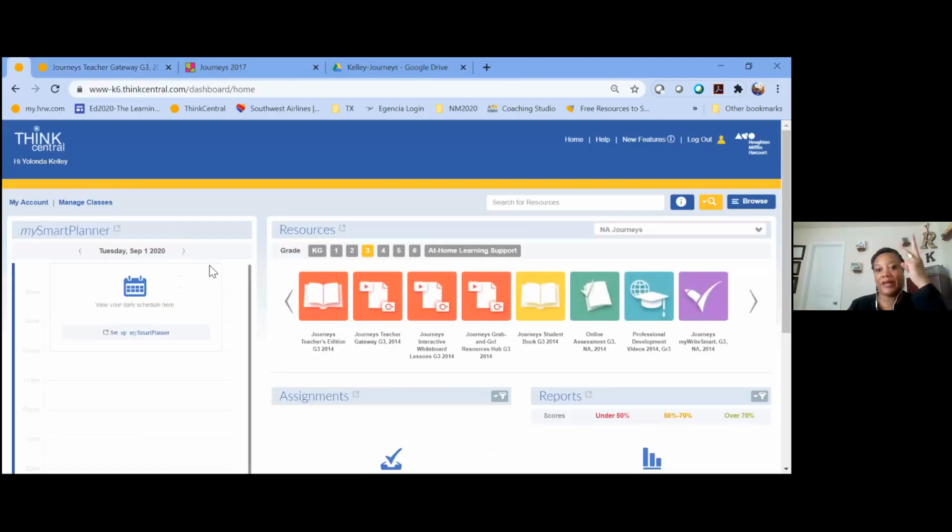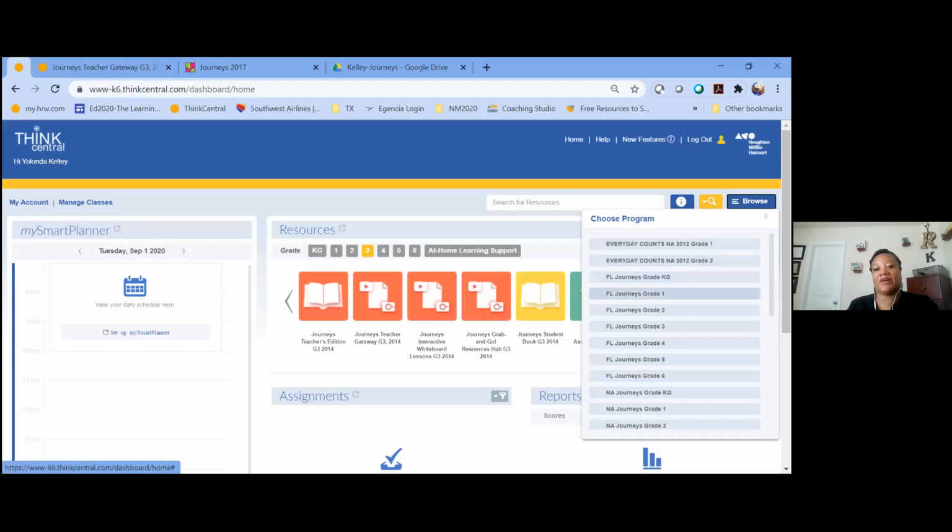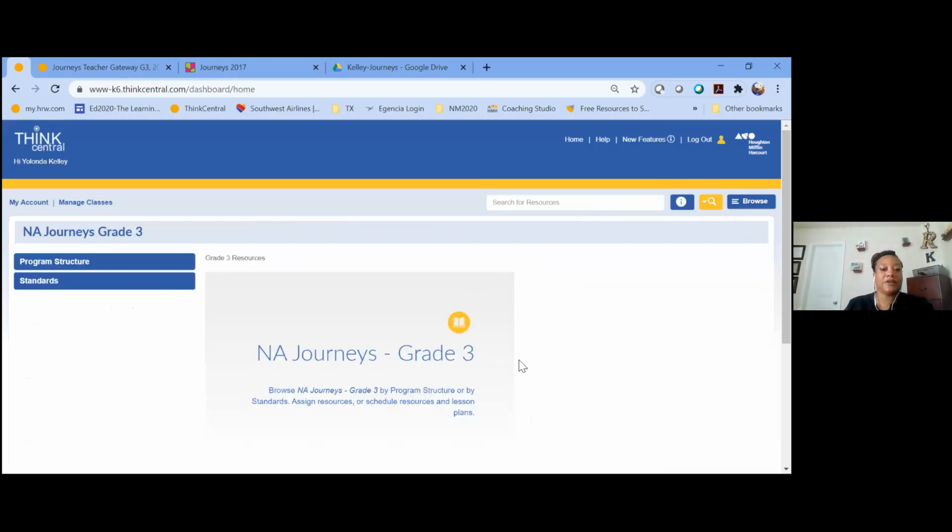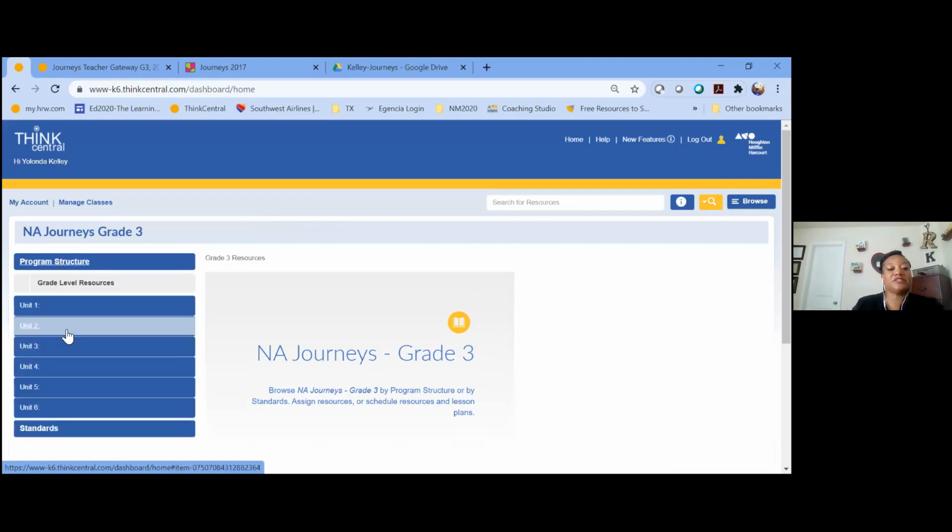A third way, which is better than the gateway, would be browse, and that's where I can find everything quickly. If I go to the top right, where I can see the blue button, I'm going to find my grade level for Journeys, and I've been demonstrating out of 3rd grade. Are you guys seeing my screen? Yes. Then we can get to program structure, and we just unlock it.